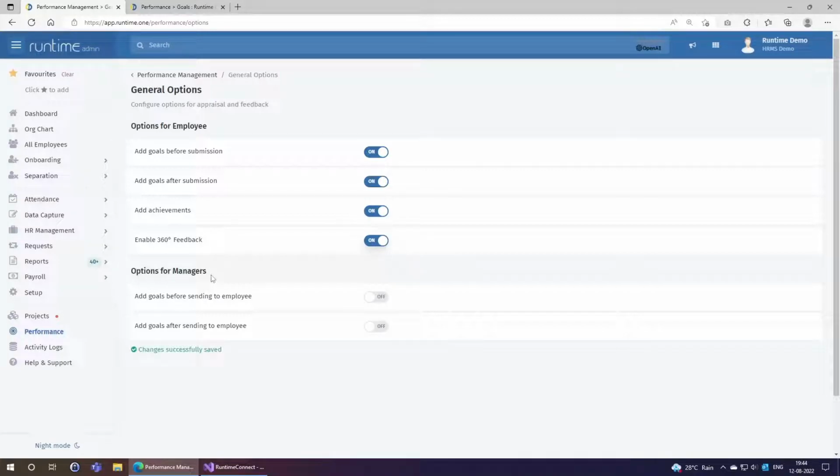And these are the options for managers. So managers can add goals before sending to employee. Now here, when a manager sends an appraisal form to his or her employee, whether they can add their own goals or not, like assign new goals to the team member or not. So for that, let's switch it on. And then add goals after sending to employee. Usually when the form is sent to the employee, it is agreed upon what goals are required to be achieved, so no further goals should be added. But if you want to allow this option also, you can turn it on.